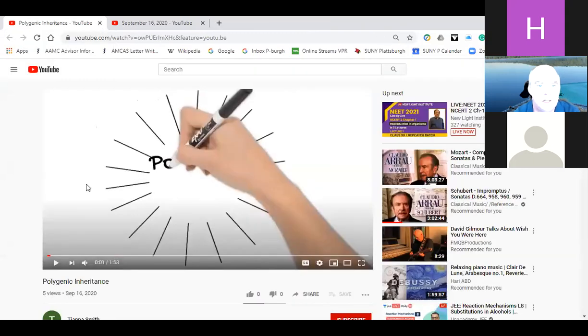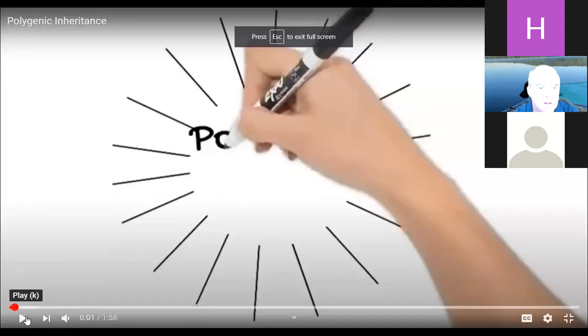Okay, polygenic inheritance. Oh, this is a really cool one too. This, I believe, is Doodly, and it is Tiana Smith. Tiana, are you here? Tiana? No. Okay. I think this is Doodly, which again is like 20 bucks or something.